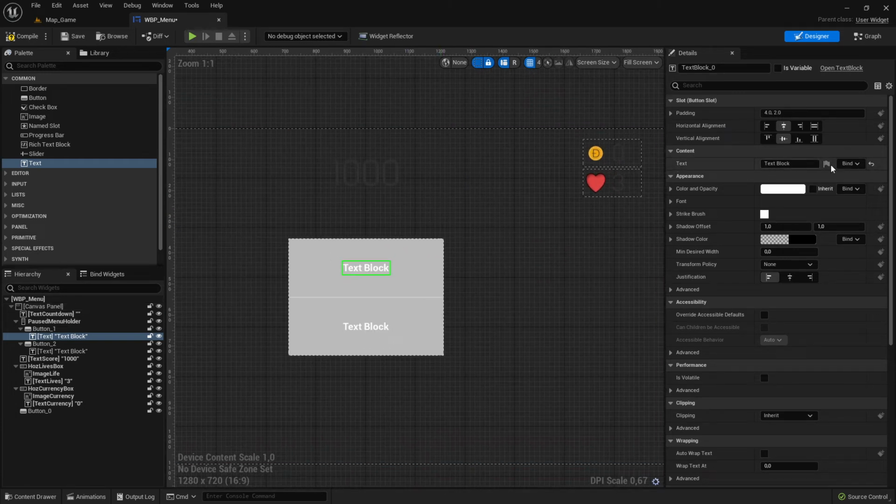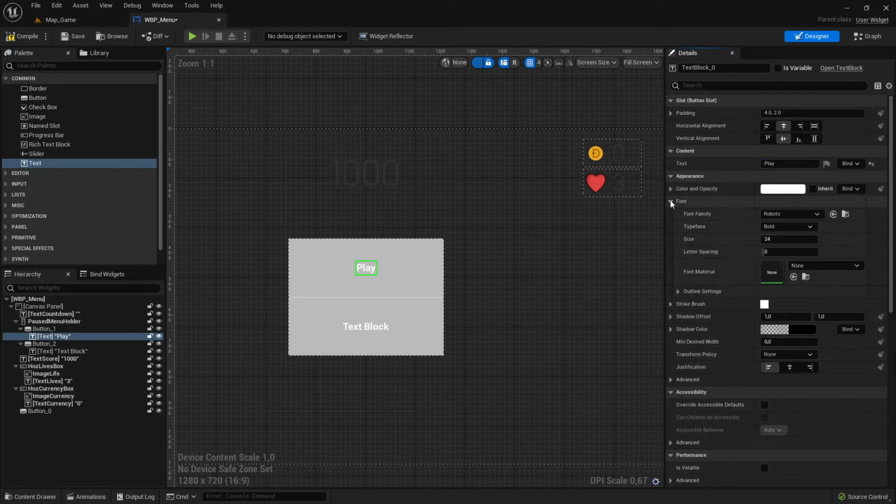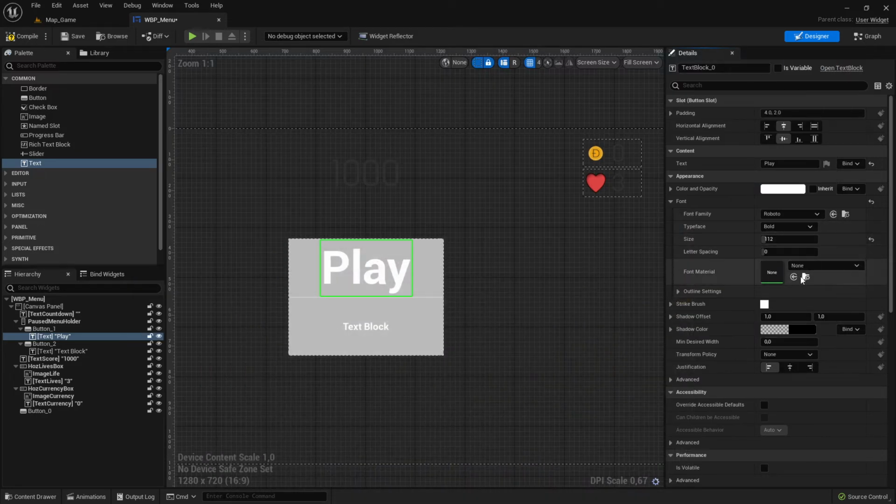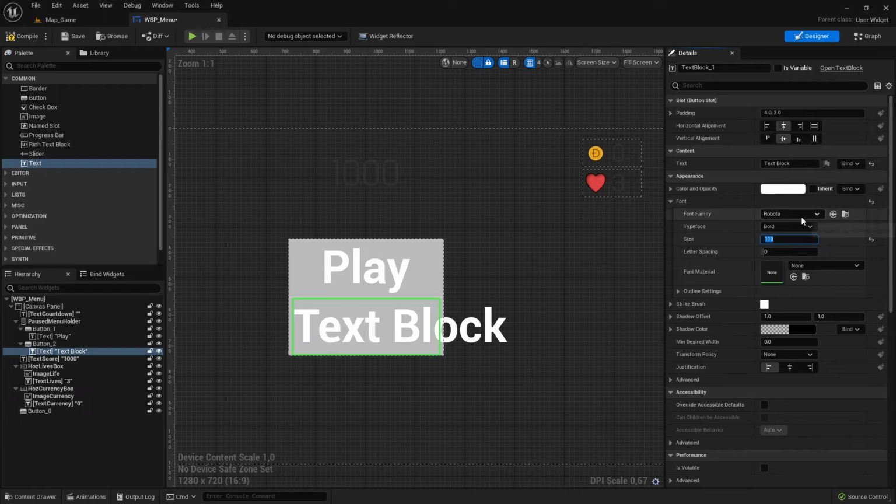The first text I call play because I want to play the game. And the next thing is I want to make it bigger, of course. Where is the size or font? Here is the size, I think. Here's the size which we can change. Let's make it randomly so that it works. I write a number here, 110 it was, and I call the other one quit.